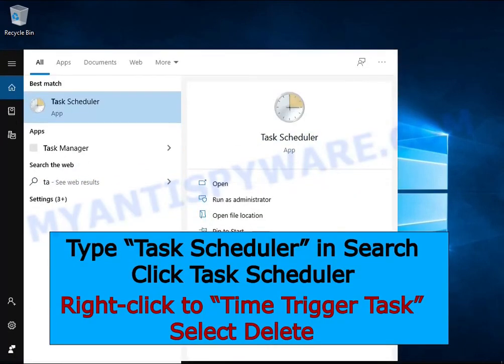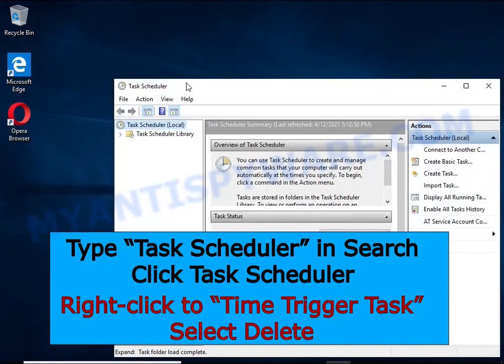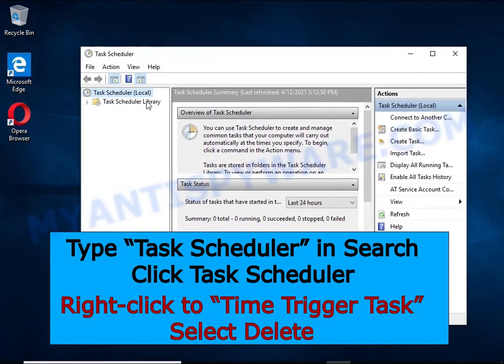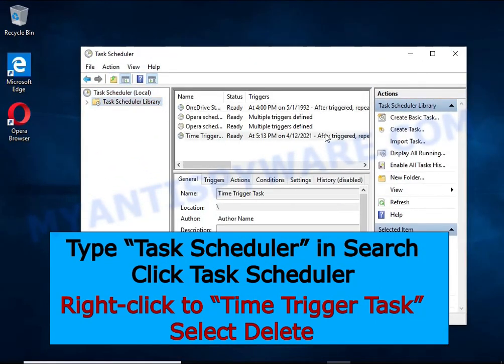Type Task Scheduler in the search bar. Click Task Scheduler app in the search results. Click Task Scheduler Library in the left panel. On the right panel, right-click on Time Trigger Task and select Delete.